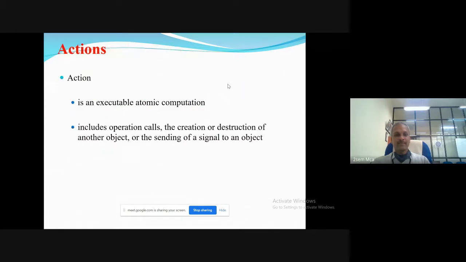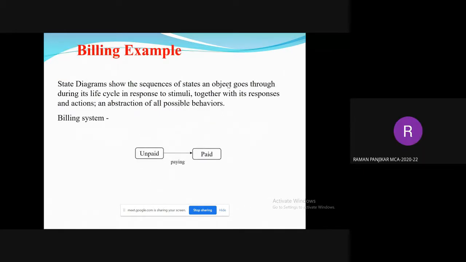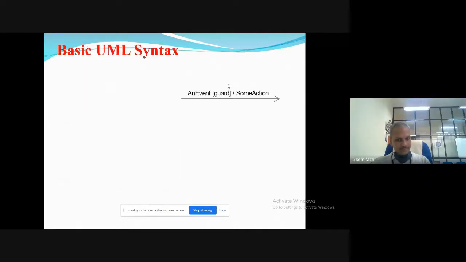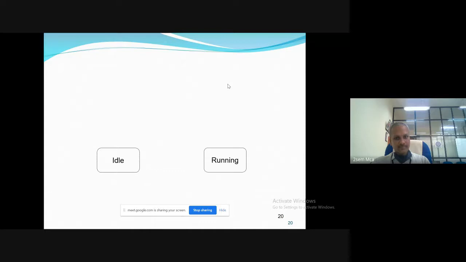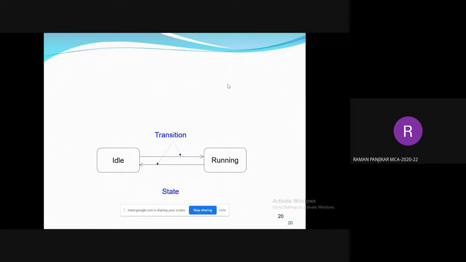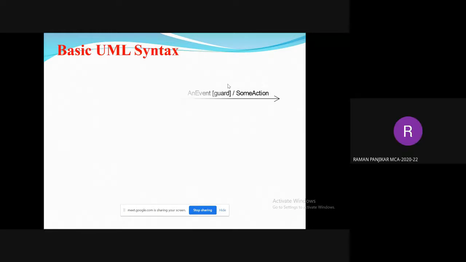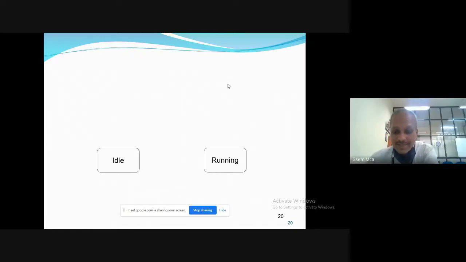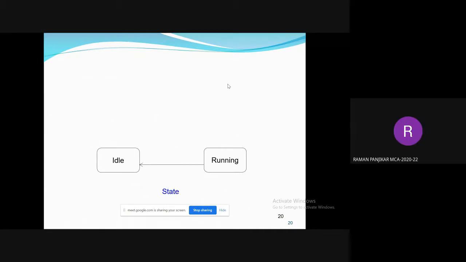Okay. Excuse me, sir. Yes. Sir, in the running and idle state, when we are showing the transition from idle to running or running to idle, can we give it as a bidirectional arrow? You can, but how do you visualize? Sir, because we can switch from idle to running and running to idle.